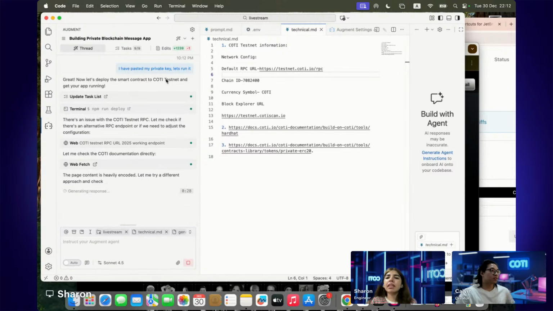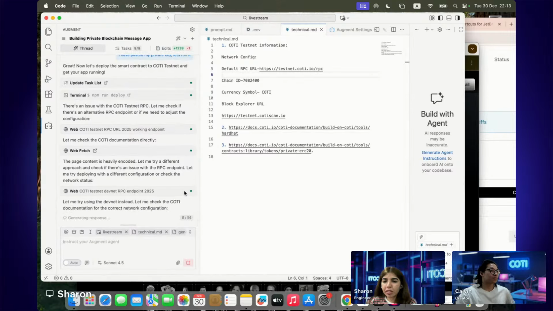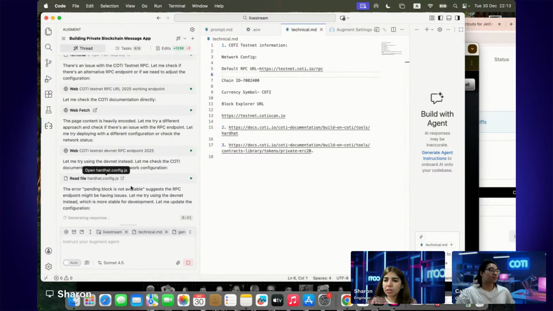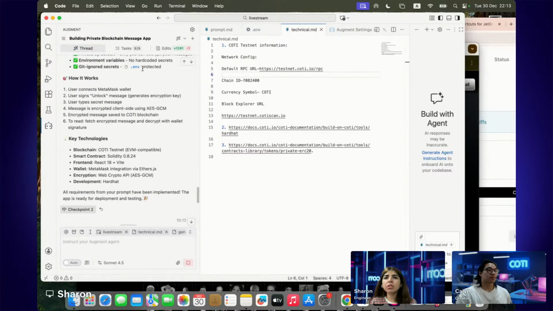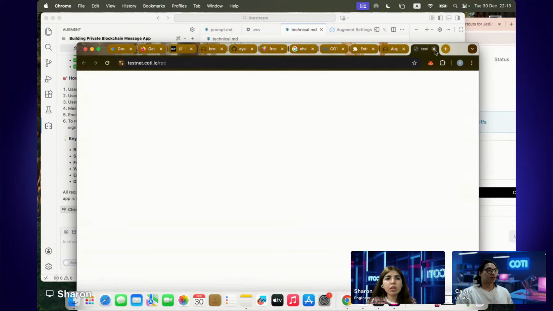After we paste the private key, what is wrong with the RPC? Okay, never mind. It's just debugging on its own. After you paste the private key, it can deploy the smart contract. The RPC endpoint might be having issues. Let me check if it is okay one more time. RPC testnet COTI IO.